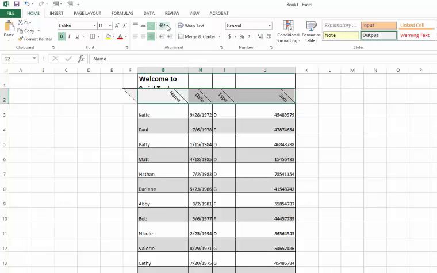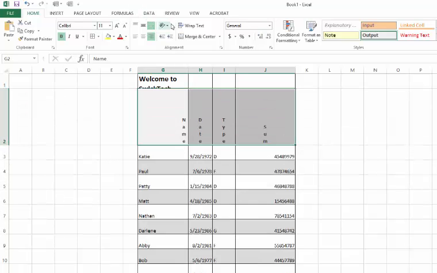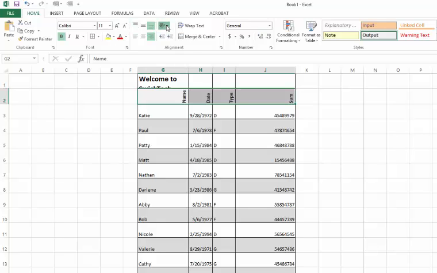Clicking vertical text will display the contents from the top to the bottom. Clicking rotate text up will display the contents from the top towards the bottom, but the content is sideways. Clicking rotate text down will display the contents from the bottom towards the top, but the contents is sideways.